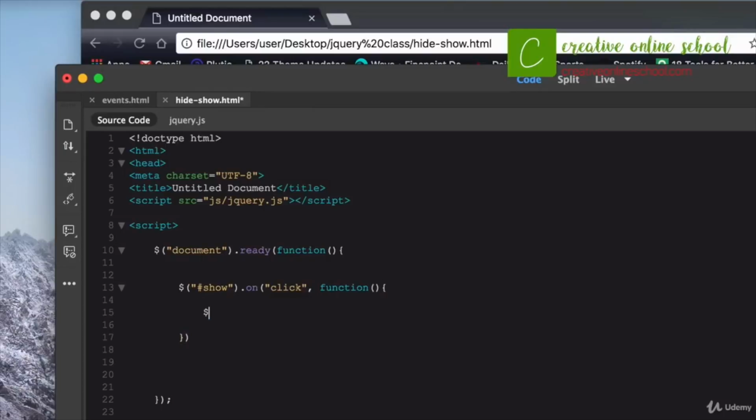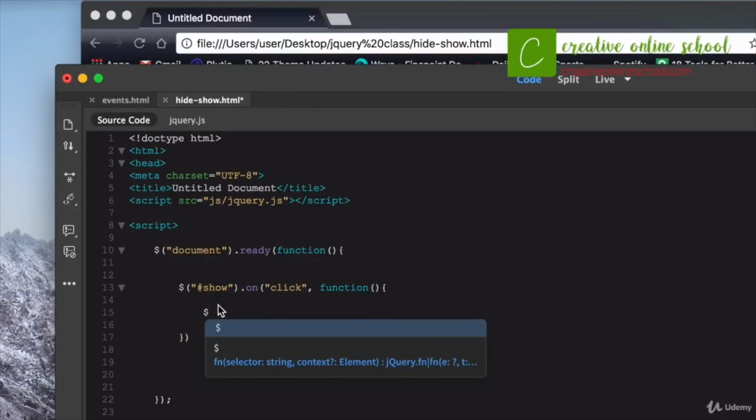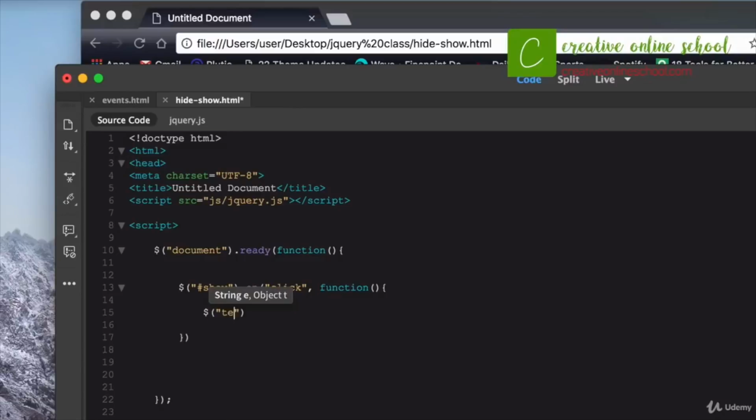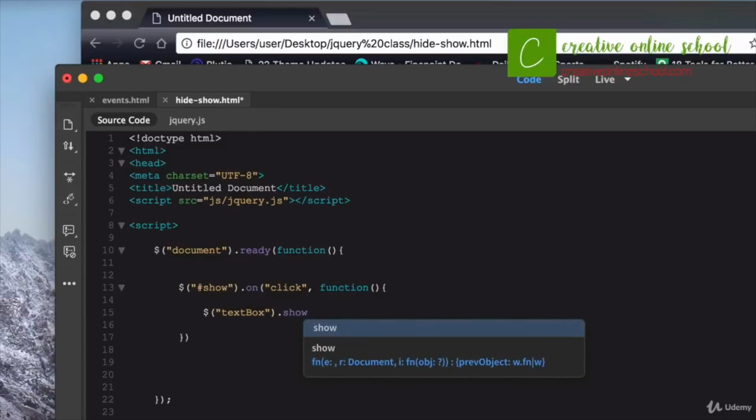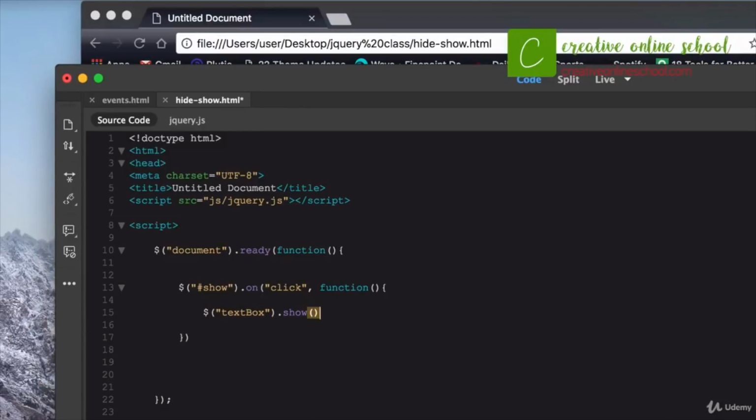And I'm going to do another jQuery tag right there. And we will say text box dot show, open and close, and end it with a semicolon. So I'm going to say when this gets clicked, actually show it. All right, so I've got that guy right there. I'm going to close that out with a semicolon.